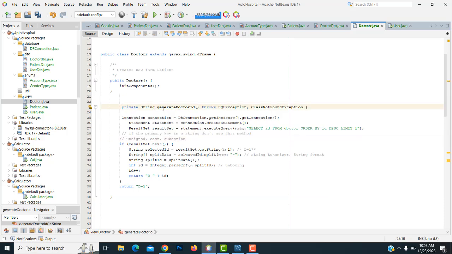So here we have created a private method, generate doctor ID. Doctor ID generated means this is auto increment. So we have to create the method generateDoctorID, which has a return type. We write it as string. If it does not return a value, we write it as void. Here I am going to return the value, so we write string, right? This is the exception. Instead of writing try and catch, we write throws. Both are the same: SQLException, ClassNotFoundException, right?